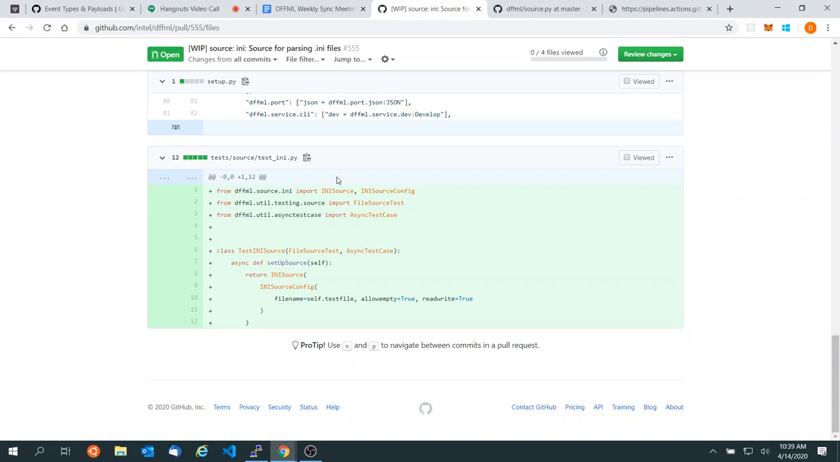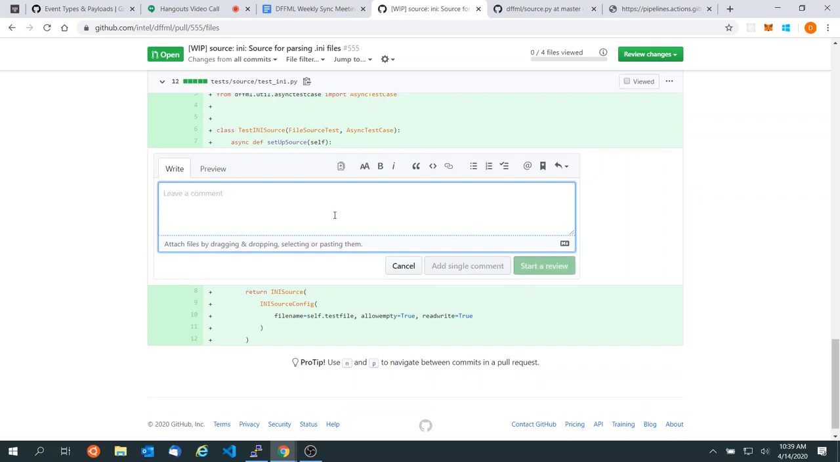Let's just go ahead and say: don't worry about predictions, don't involve them. In the file source test, just write a couple little tests with comments that test the basic functionality.